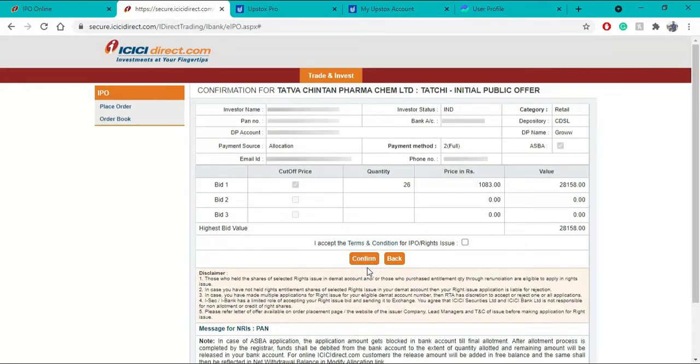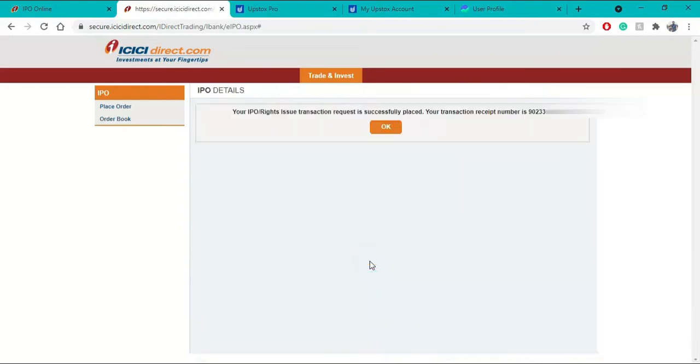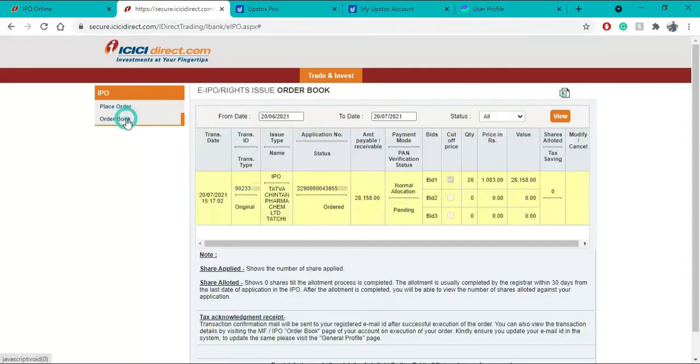Submit. Accept terms and conditions. Confirm. This is a transaction receipt number. You can later view it by going to order book. And you can see the application has been ordered. This is the application number. Later the status should change to executed if you have done everything right.